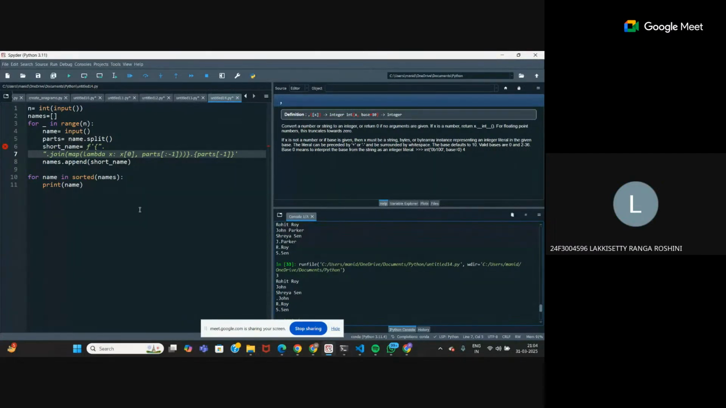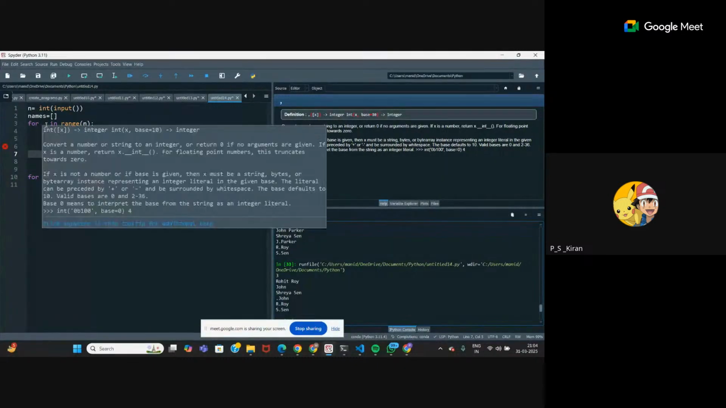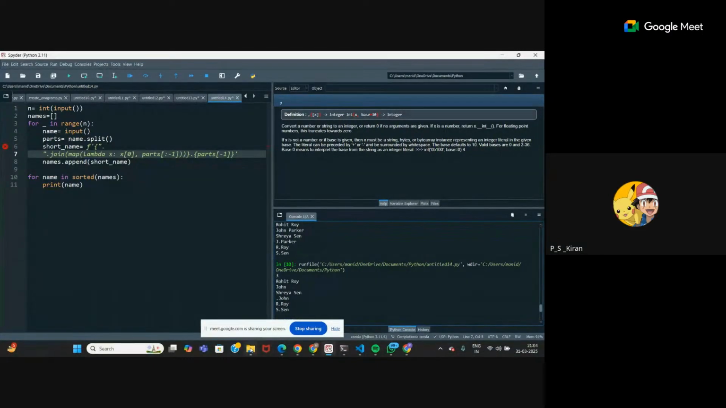Ma'am, can you explain the third line? Can we use for underscore without writing anything? This is just to iterate through all the n lines of input. You can put anything, it doesn't matter. Can we give a symbol? Yeah, this is just a simple for loop.